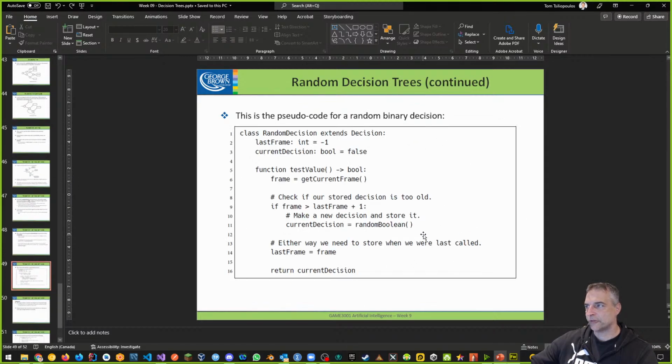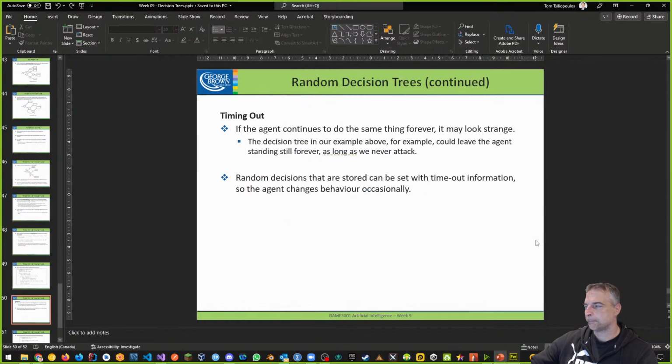And here's an example of some pseudocode for a random decision that extends the regular decision. The current decision is false if the test value, for example whatever the current frame is, is greater than the last frame plus 1, and what we're doing is making a random decision based on how many frames have passed.